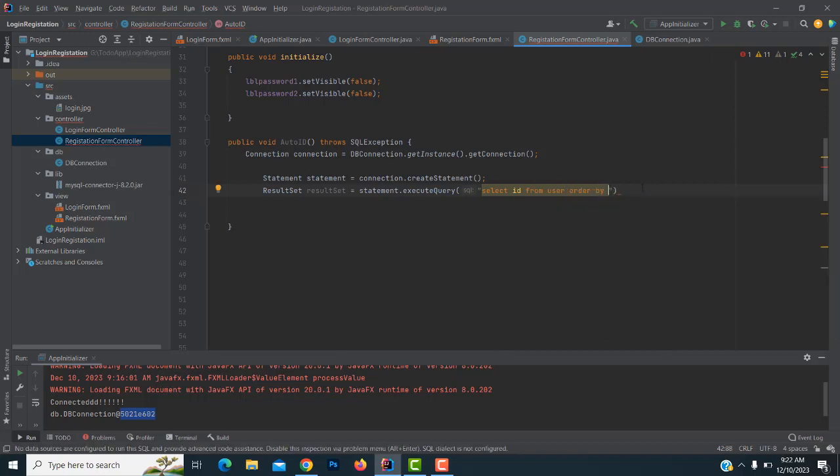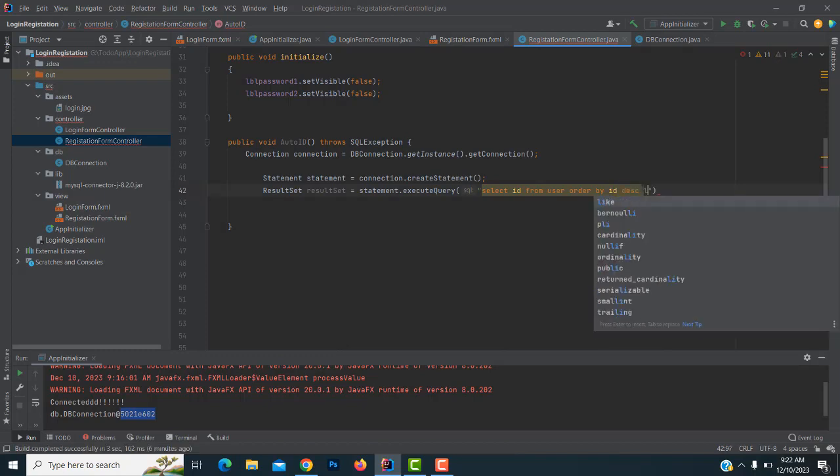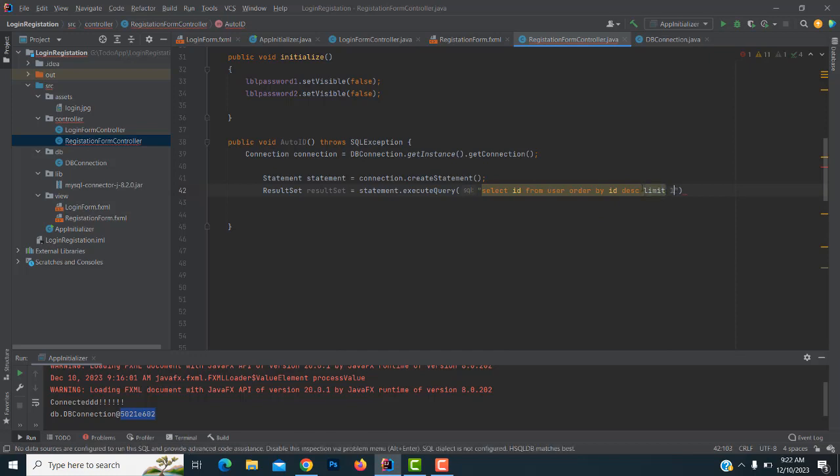order by ID descending order limit. You write 1. You write limit 1. Okay, you write limit 1.